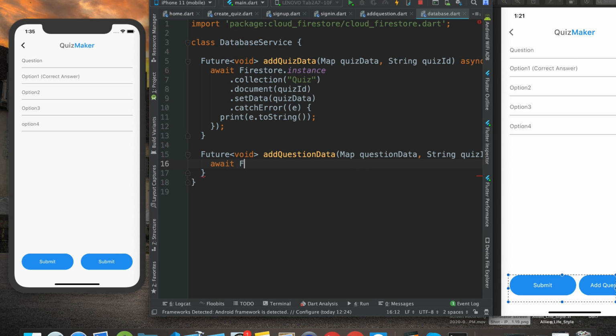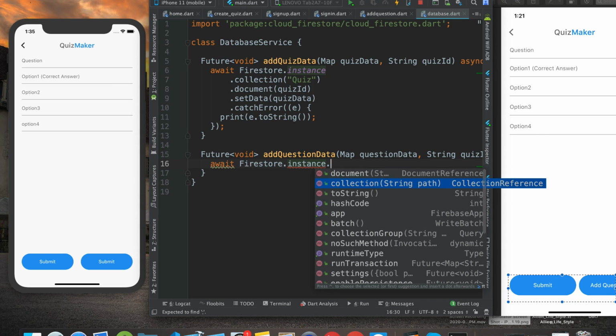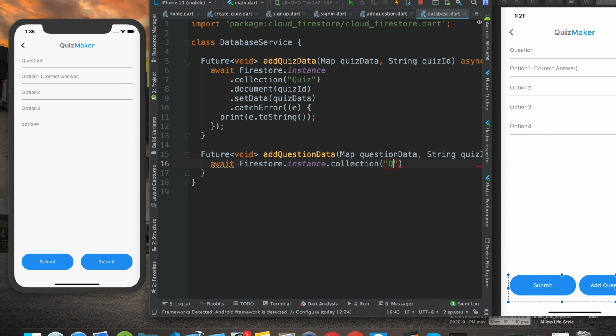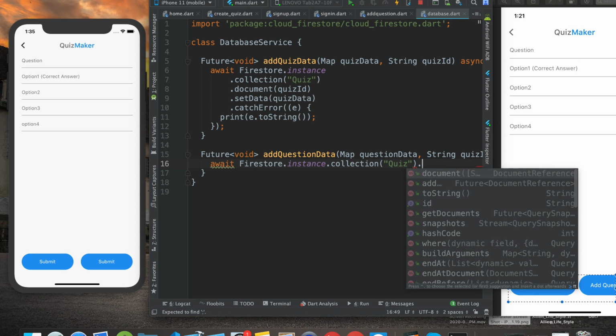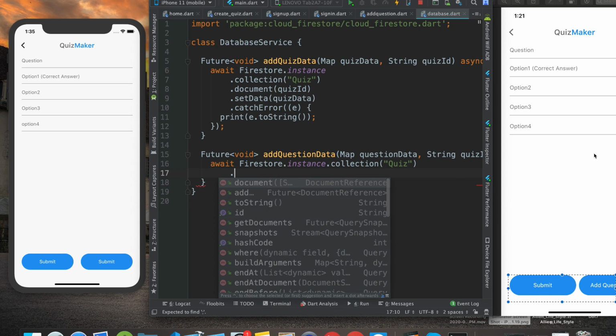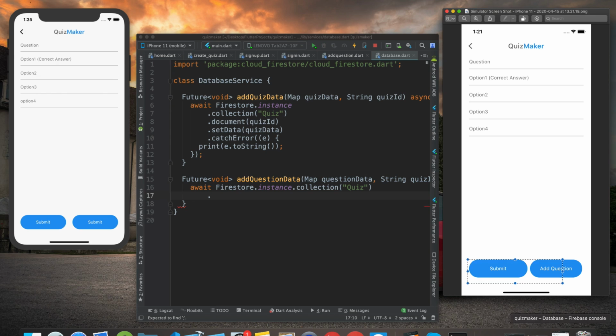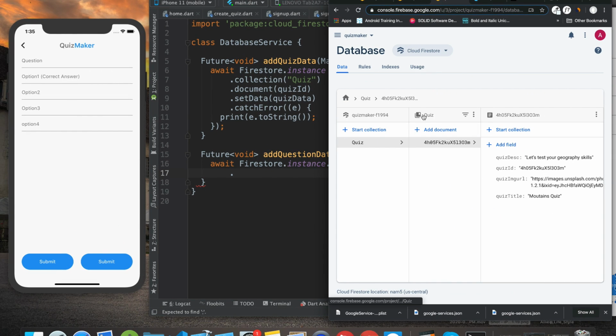Now we will do await, and we will say Firestore dot instance dot collection. That's the same thing, because of course we want to go inside of that, but then what we want. So let me go back to the database and show you what we are going to do. As I have shown you before, we want to go inside this, but we don't want to add a document over here by providing an ID and then adding a document, but rather we want to create a new collection inside of this document.